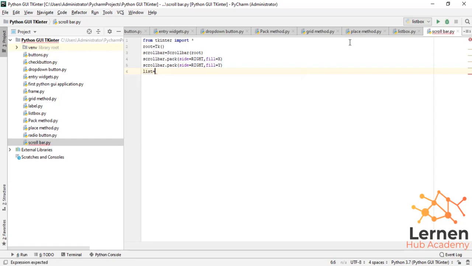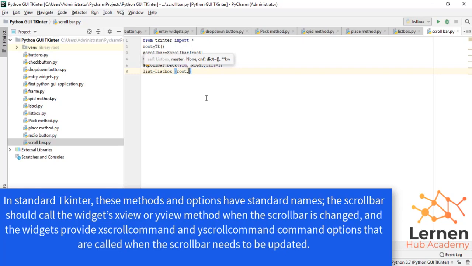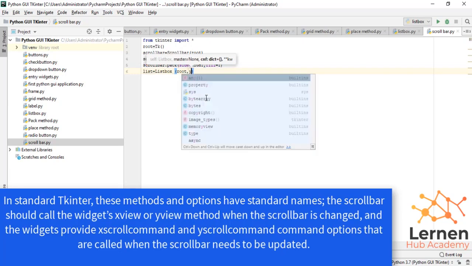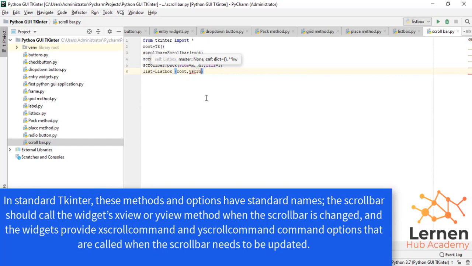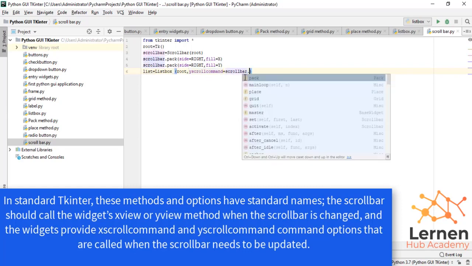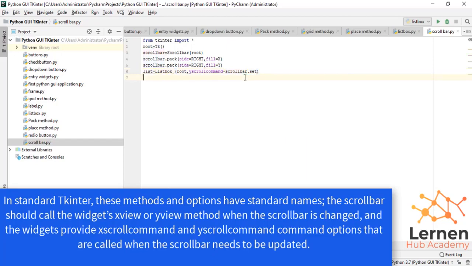Now I create one list. So here I write Listbox. I told you that a scroll bar works with a list. So this is simply the list or text or anything or canvas widget. Now I write root, which is placed on the screen, this list, and here I write yscrollcommand equal to scrollbar. So yscrollcommand means this is on the Y axis like this one. Okay, and here I simply attach this scroll bar, so I write .set.